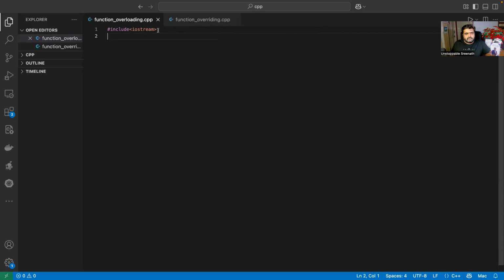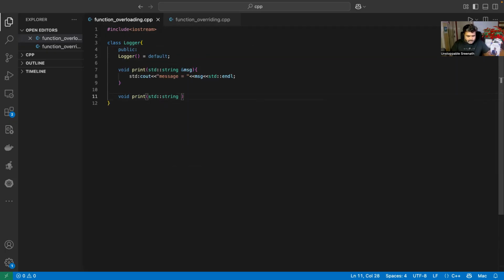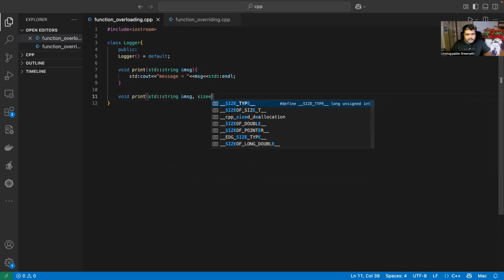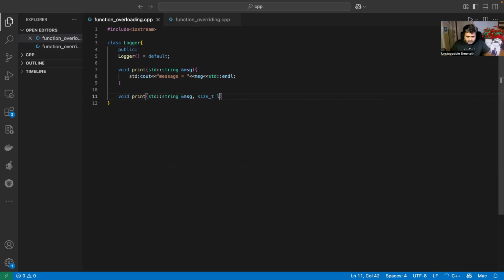Alright, I have included iostream because I will be using the include directive as well as cout for printing output on the console. Let's have a class. The class name is Logger, and in Logger let me have all public members. In the Logger class, I make the constructor a default constructor. Along with the message, we can have a line number. The line number can be an unsigned int, so I will use size_t, and call it line number.